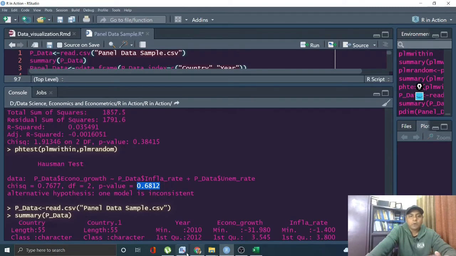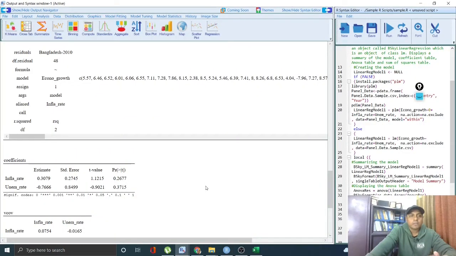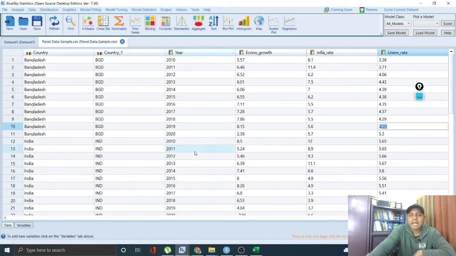Okay, now we can move on to BlueSky. In the BlueSky, you can see I already uploaded the data. Those who are unfamiliar with the BlueSky, please look at my other videos where I mention how to run and use BlueSky. There are continuous videos of BlueSky. Please have a look. This is a fantastic R-based GUI. You can use it for your own purposes.